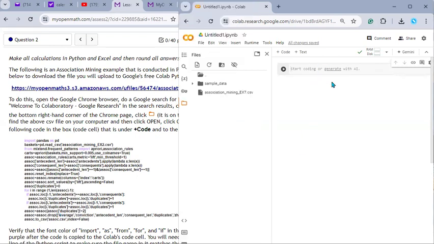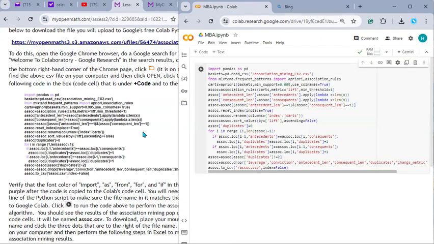I'm going to put you on pause while I type. Welcome back. I've typed the code out as it's shown in the screenshot over here.